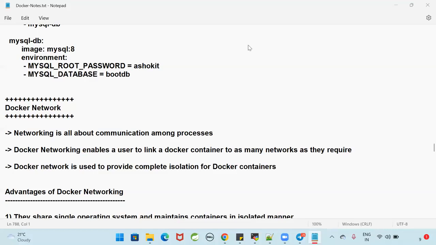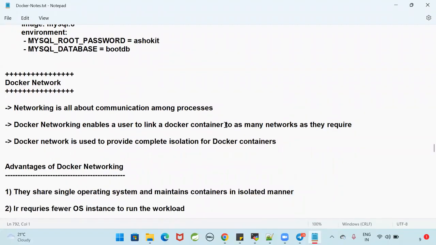Good evening, all. In the previous session, we started our discussion related to Docker networking. Networking is all about communication among the processes. Here, we are running Docker containers on the Docker host machine. So when we are running a Docker container, by default, some network will be applied to that Docker container.